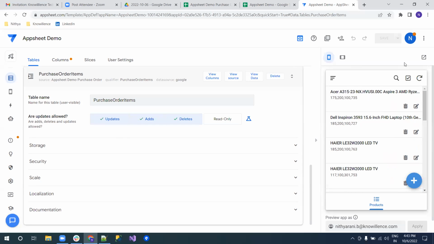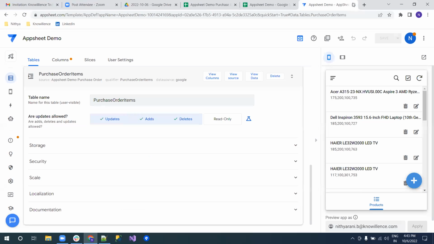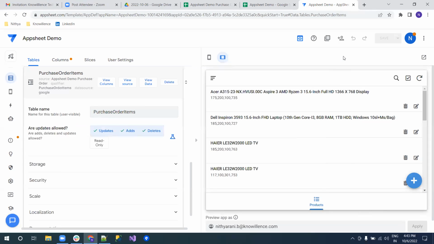Once again, I will show you this. It is the web browser, and it is the mobile view, and it is the tablet view. As I mentioned earlier, we need not worry about the app resizing. We can create it once, and we can view the pages in mobile, tab, or web application.